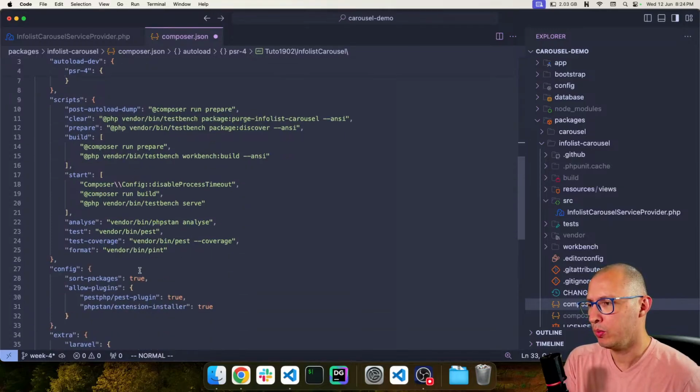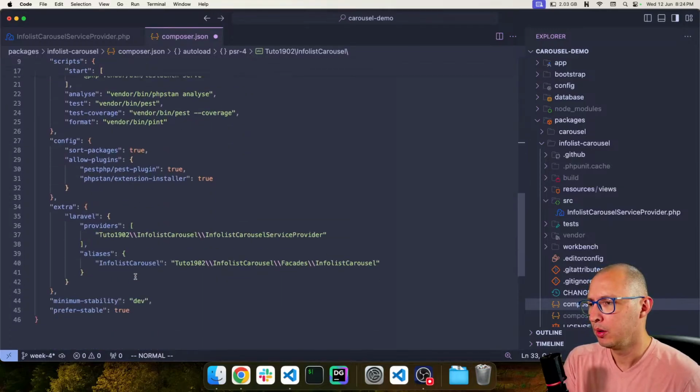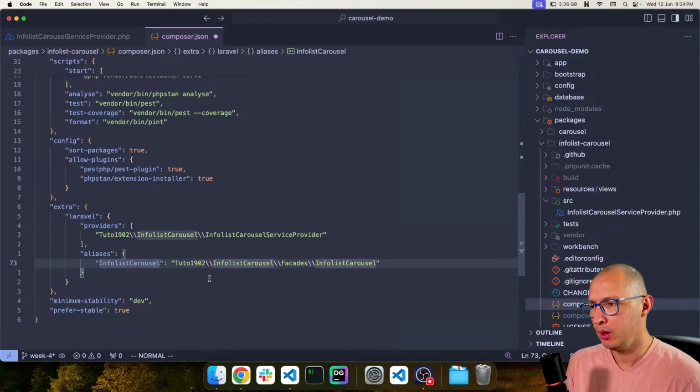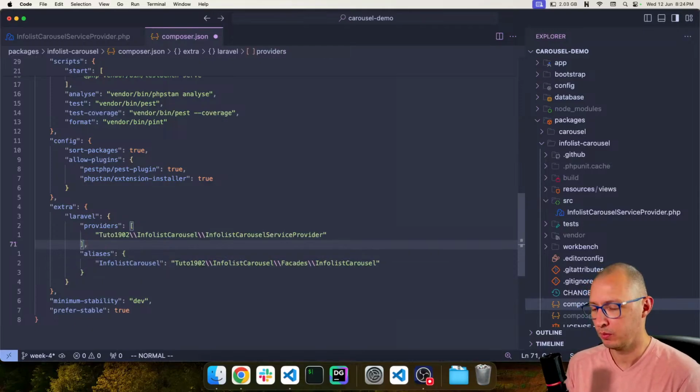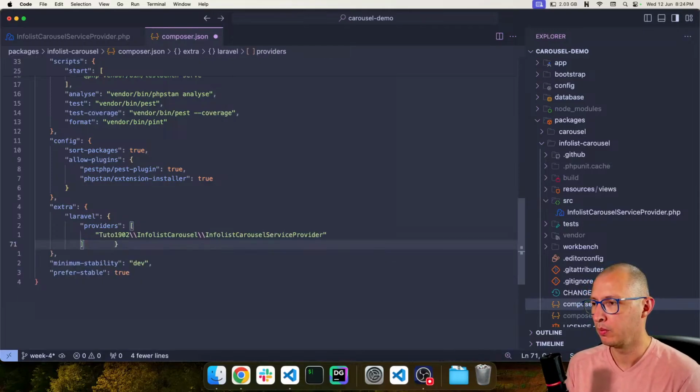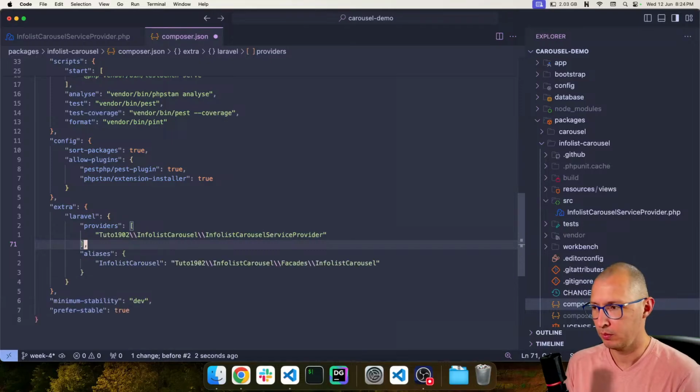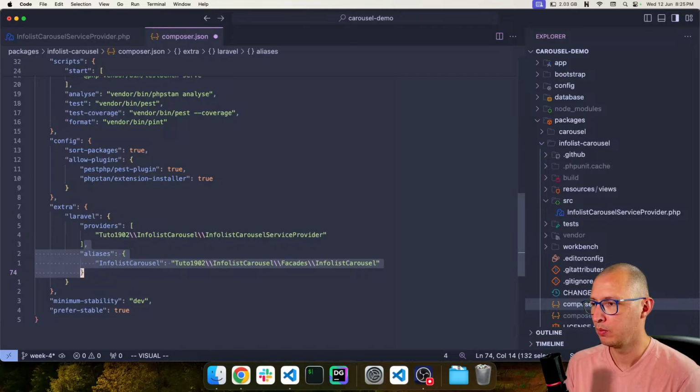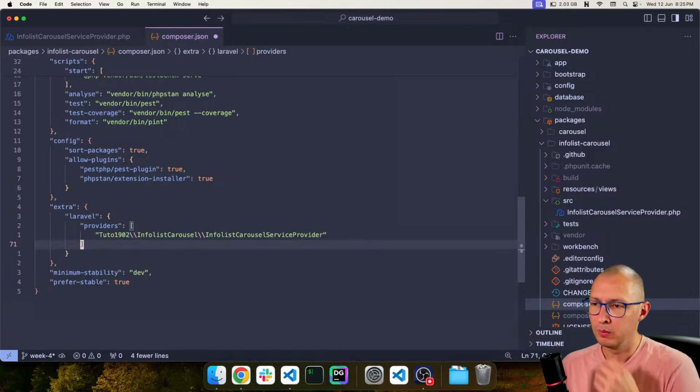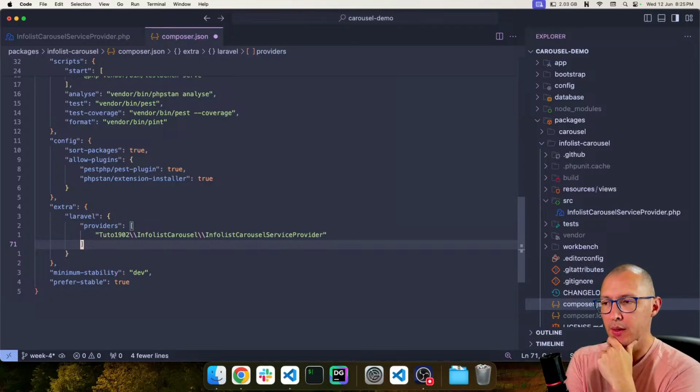We can leave that as well. This, I do need the providers. The aliases I can remove. Minimum stability, we leave it at dev.